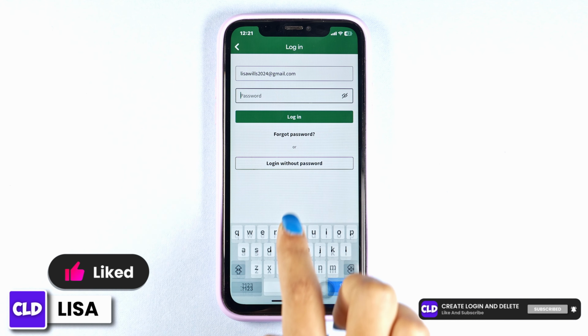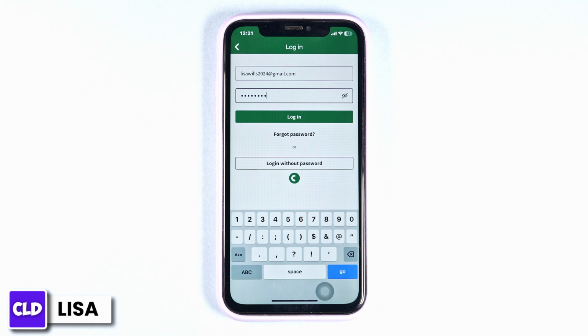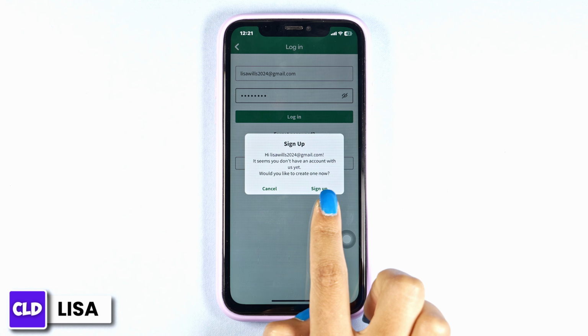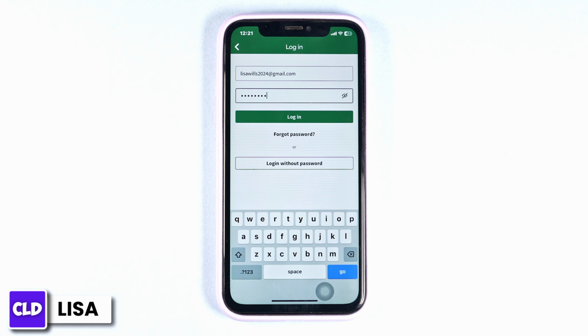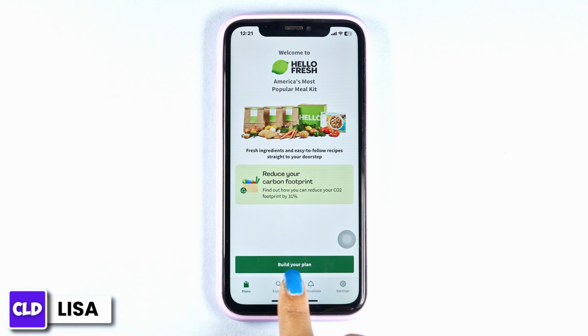Now generate password for your account. Once you are done, click on login. Click on sign up. And just with that, your account has been created.